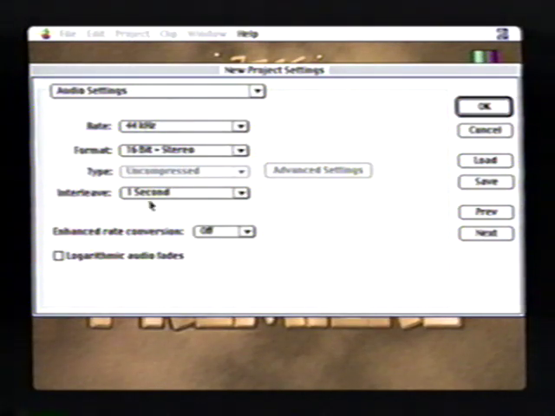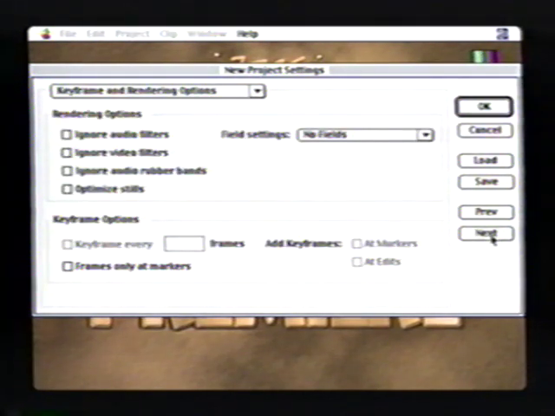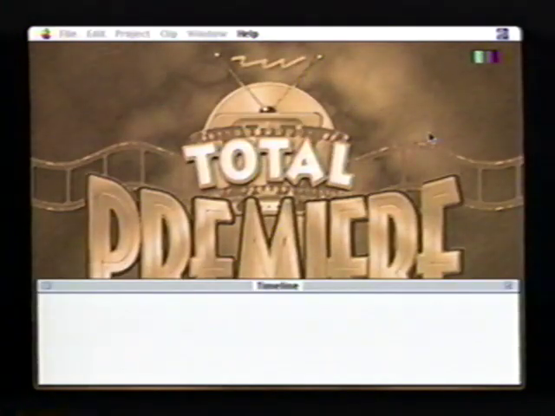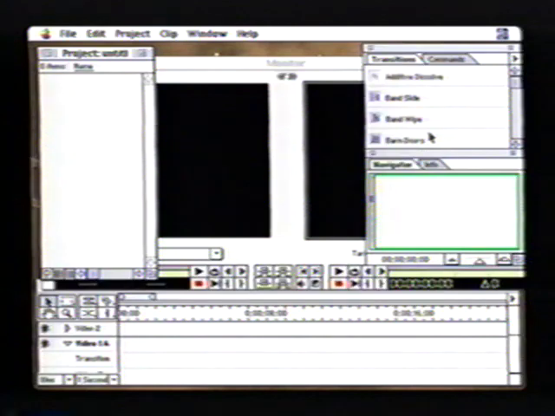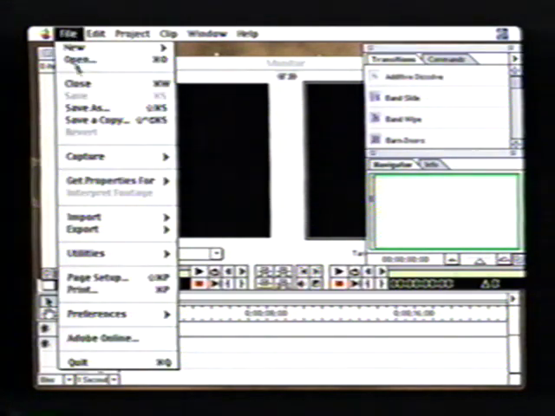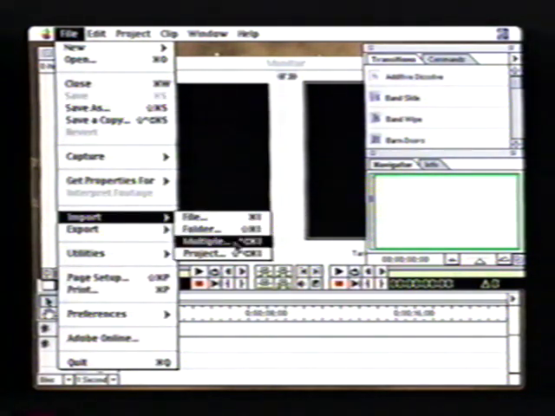Let's go to our audio. Again, this is all okay. And keyframe and rendering options, all fine. Everything pops into place, and you'll see that things don't look very much like they used to look. Now, before we get into this in great detail, let's import a little bit of footage. Let's go to Import Multiple.